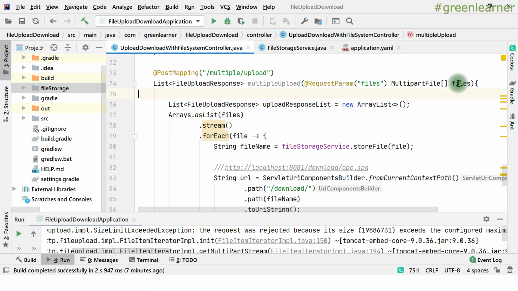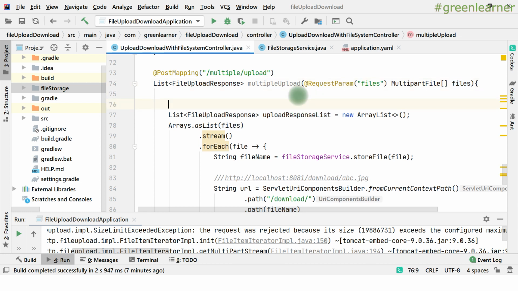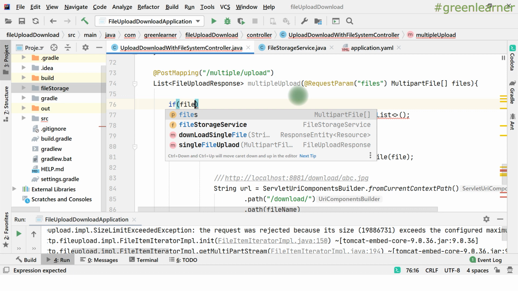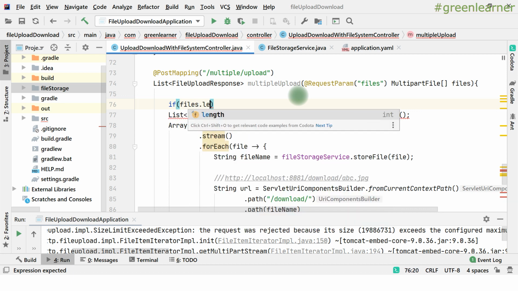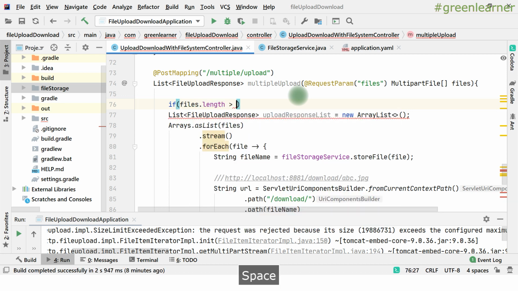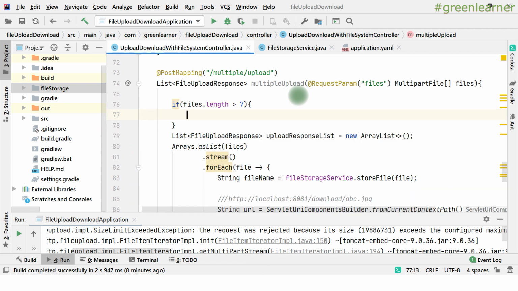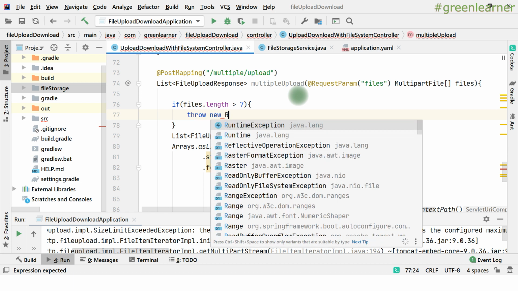So it is manual coding that we have to do. I can put here, if the files that you are putting, its length is beyond the threshold that you want. Suppose I do not want more than 7 files to be uploaded at a time, so I can put that, and if it happens, I can throw some exception.